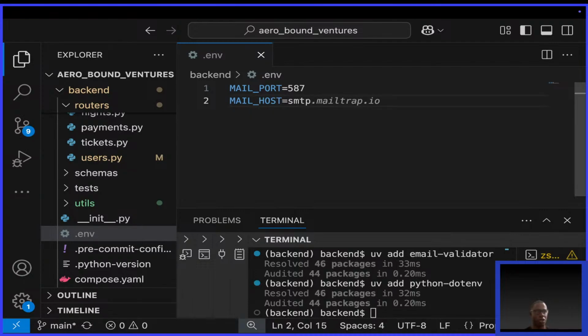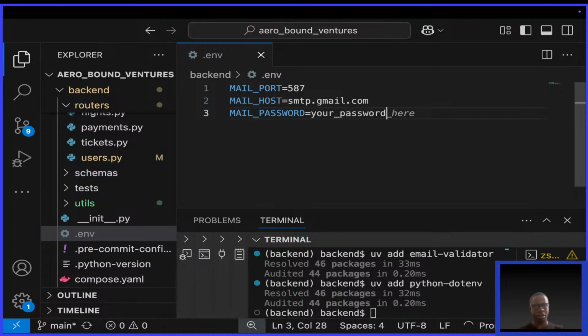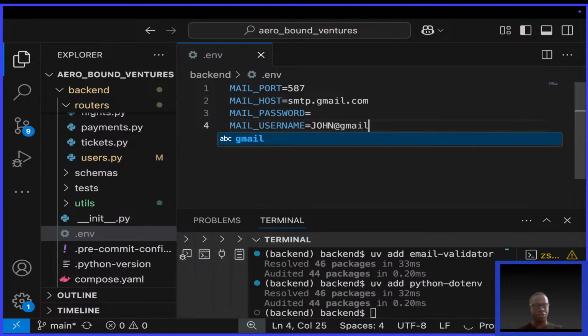So port 587. Then we need the mail host, and what I'm going to use is smtp.gmail.com. After that, I will need the password, mail underscore password. I'll write the password here and I'll show you how to get that password. Then we shall also need the mail username, which is simply your email. Like if your name is John, you just say john@gmail.com.